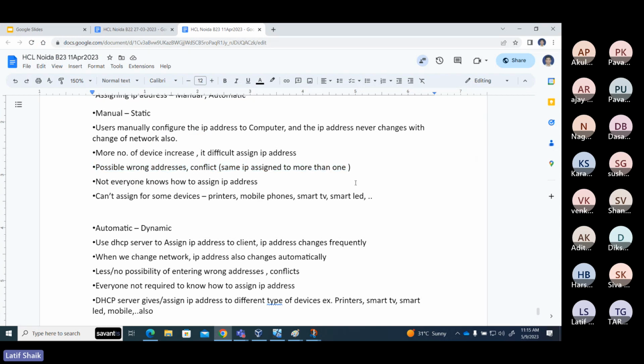So giving a wrong IP address is possible, and conflicts can be possible. Not everyone knows how to assign an IP address. I know how to assign an IP address, it is good, but not everyone in the organization, or maybe everyone in the home.